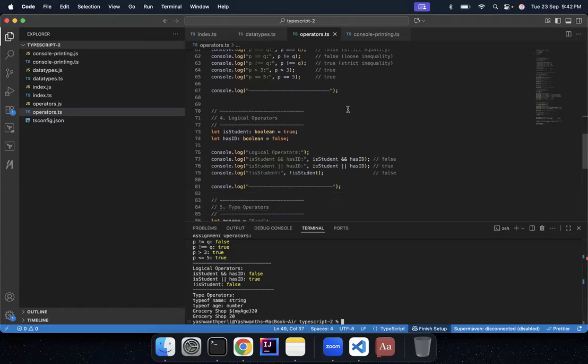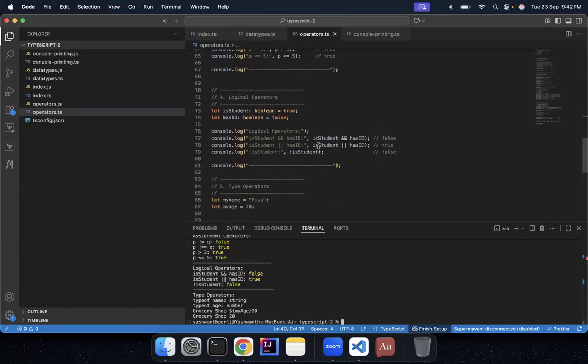Then logical operators, is student and has ID. So we are using an AND operator. Has ID is false. So obviously if one of these is false with an AND operator, you're going to get false. And with the same thing, if you're using an OR, since at least one of them is true, you're going to get a true. And a not operator on true is going to give you false.